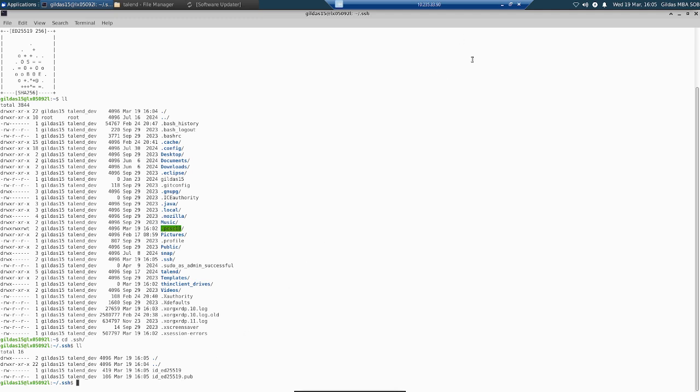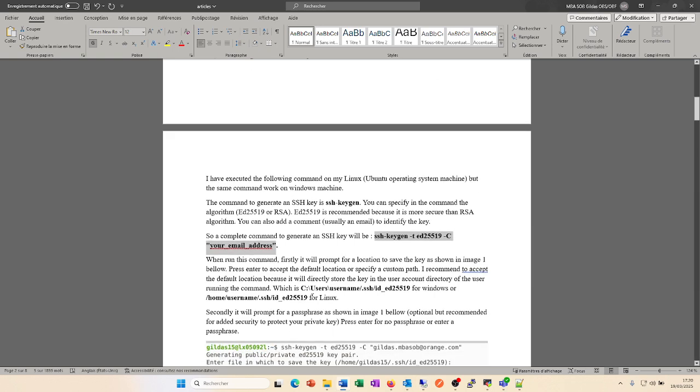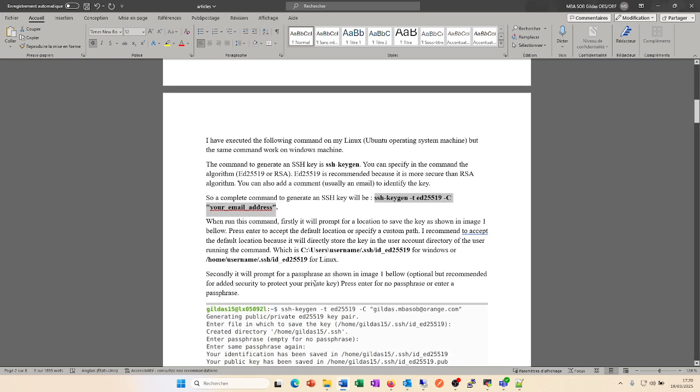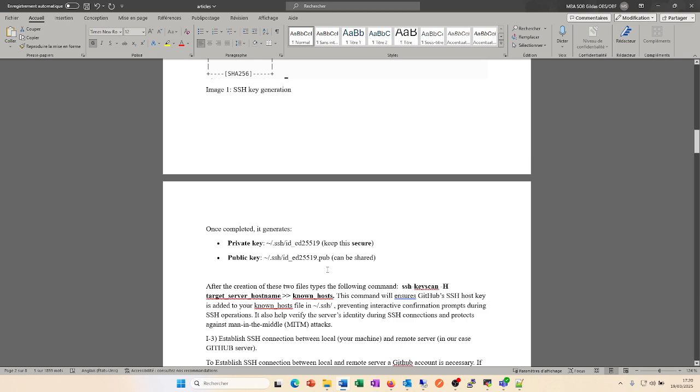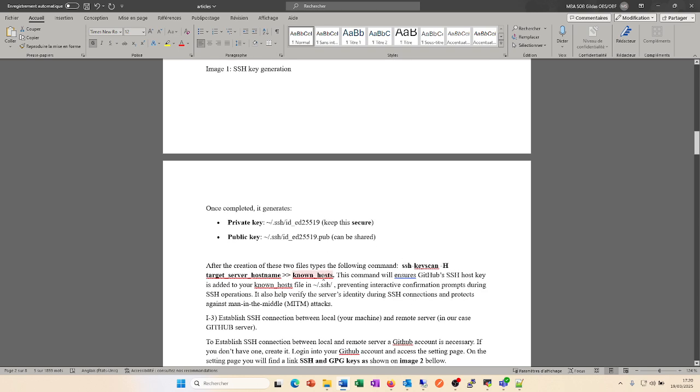So that's it. The next command is to generate the host name. After the creation of those two files, you have to type the following command. This command will ensure your host server is added to your known hosts file. This will prevent the interactive confirmation prompt during SSH connection.